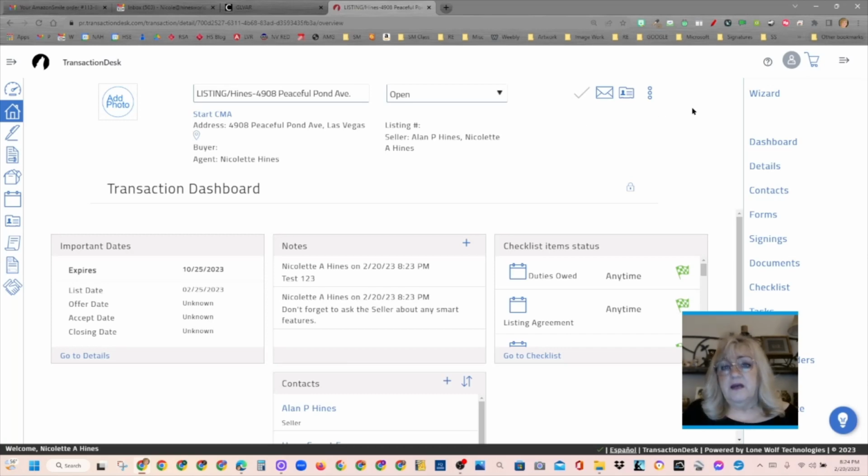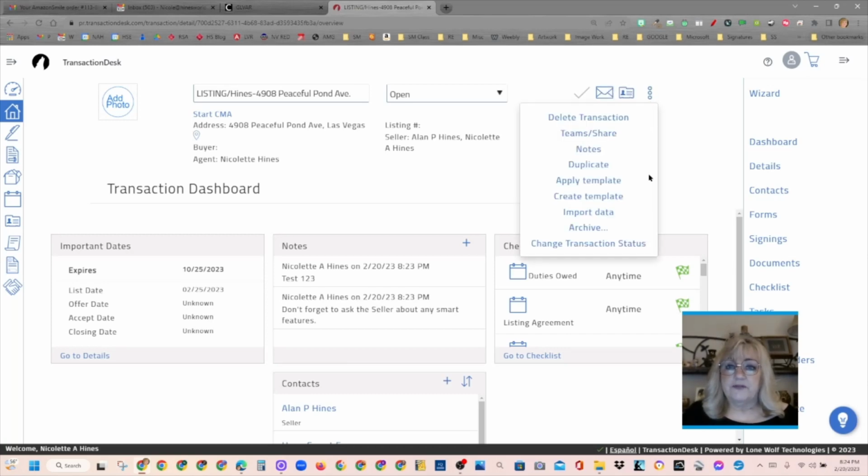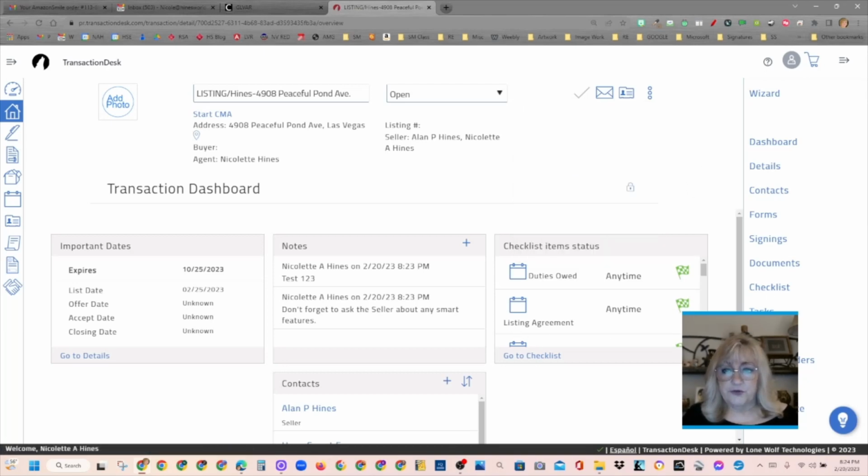So basically, I guess I'm just trying to point out that that template can make things easier for you, and so can the checklist, and so can your widgets on your dashboard.